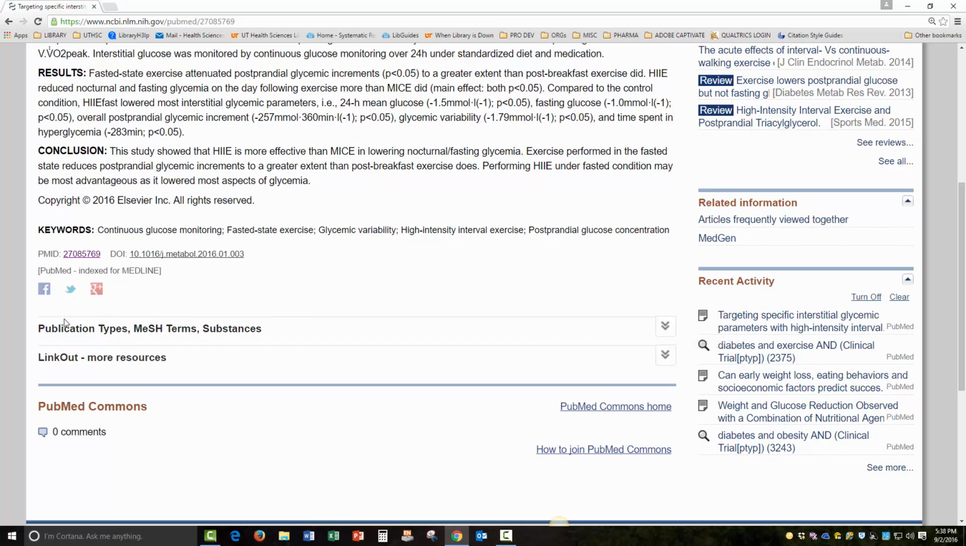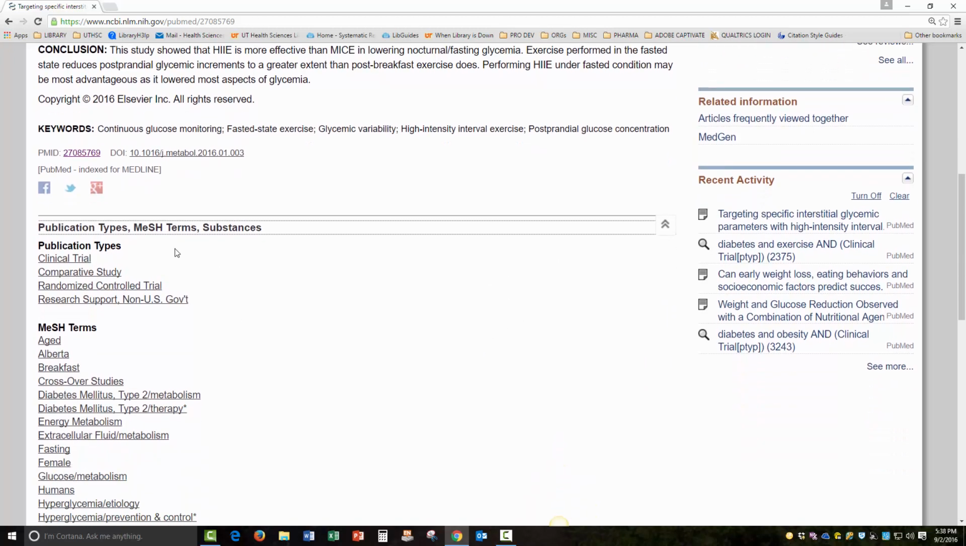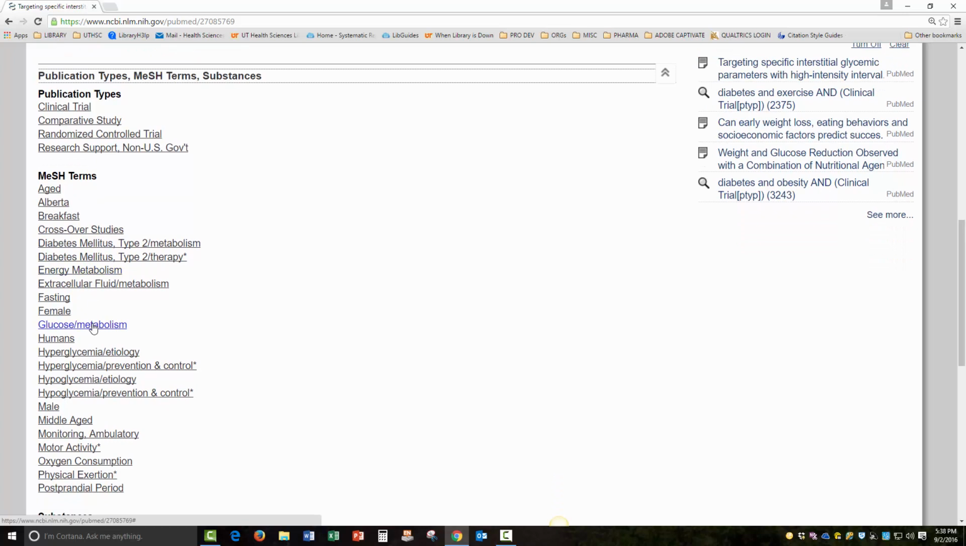you can go down here and click on publication types, MeSH terms, and substances to actually see the MeSH terms assigned to the article. Now, not all articles will show MeSH terms, but most of them will in PubMed. If this link isn't there, it's just that particular article doesn't include the terms. But you'll see here we searched for diabetes and exercise just in a keyword search, and we're looking to see how this article was indexed with what terms.